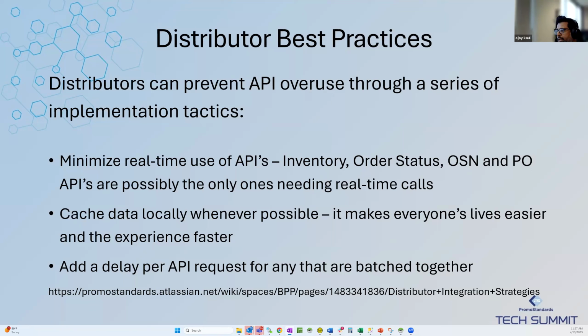Also, as part of a recommendation, we recommend that you nest the OSN call as part of your order status call. So you're making the order status call and you see a status of partially shipped or complete. Then we want to make sure that you're making the OSN call so you can get all the relevant tracking data and metadata related to that shipment.